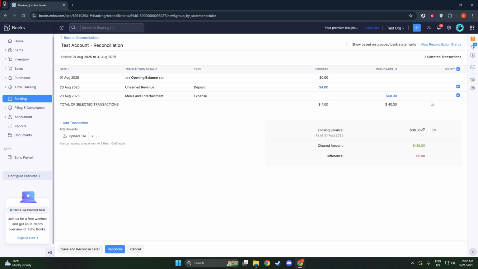Finally, the last step is to either finalize or save your progress for later. If all transactions are correctly matched and you're ready to wrap it up, click on Reconcile. This will complete the reconciliation process. However, if you find you're running short on time, there's an option to save and reconcile later, allowing you to revisit and complete the process when you're ready.